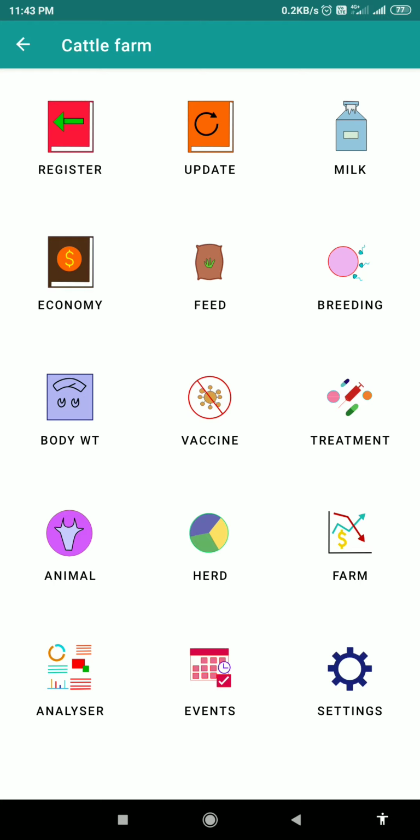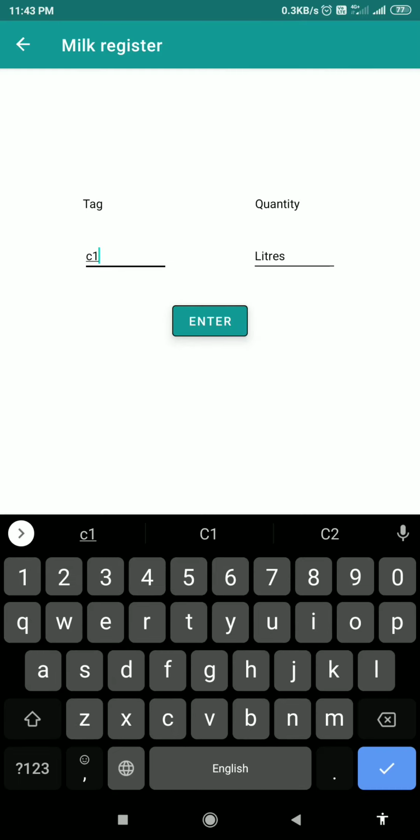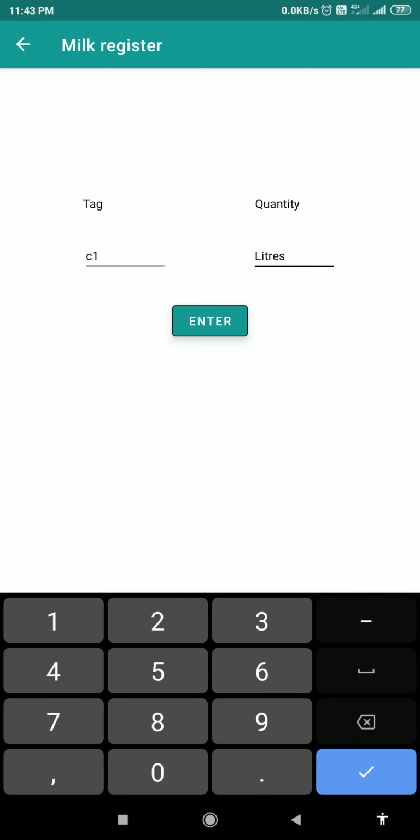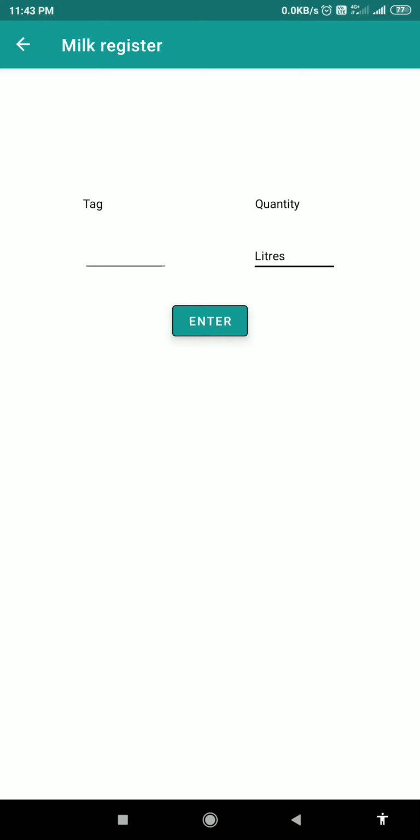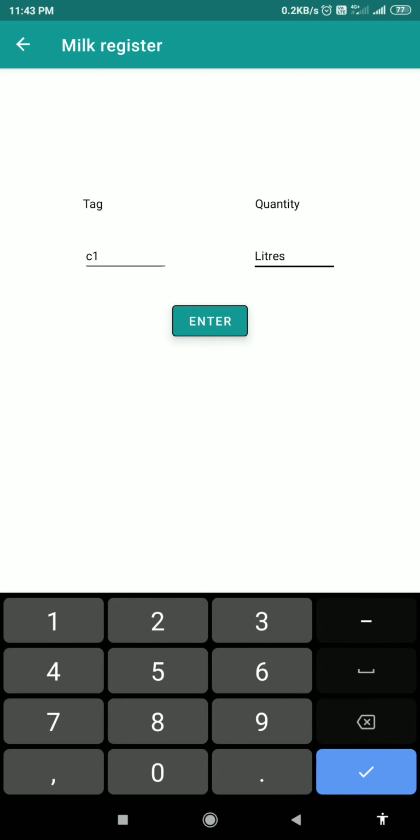So now to add the milk entries, the daily milk entries can be added here of the individual animals. So we just type in the tag number and type in the amount of milk collected today. And click on enter. So now that today's milk has been added to that animal. And if we type in the value again the same day, the last typed number will be saved as the value.